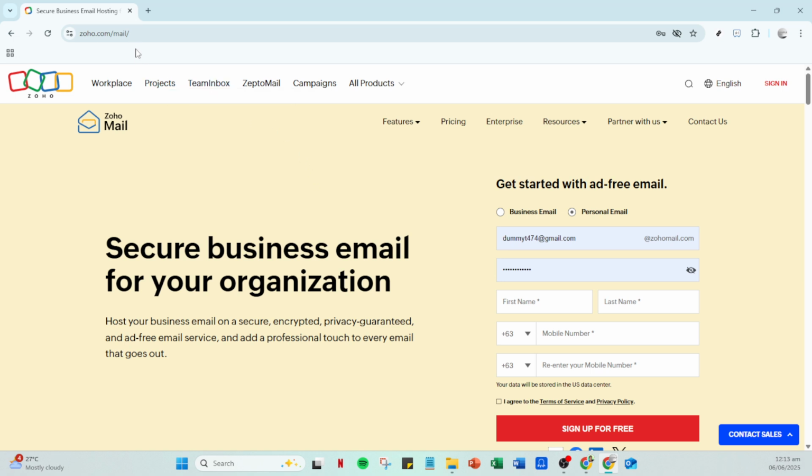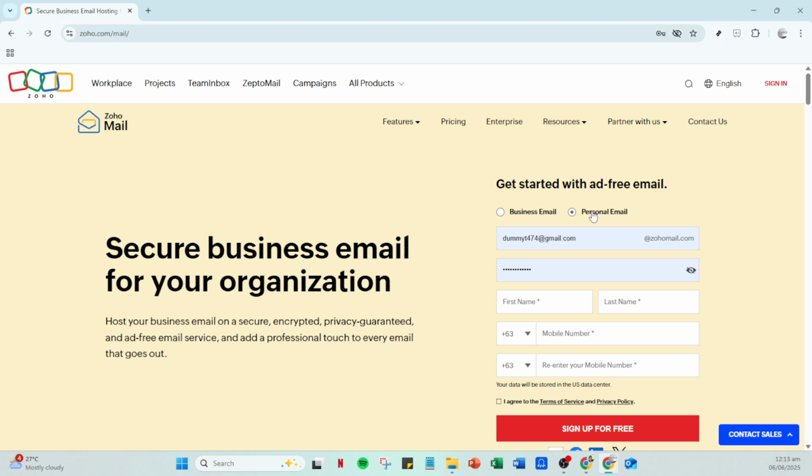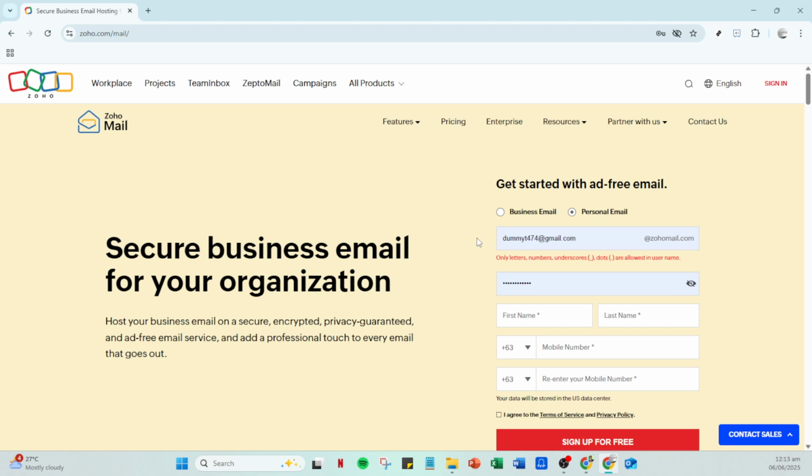Upon reaching the homepage, you'll see various options, but since we're setting up a personal email, go ahead and select Personal Email. Now, this step is quite important as it determines your email address identity, so carefully choose a username. Make sure it's something professional yet simple, which can be easily shared with colleagues or friends.